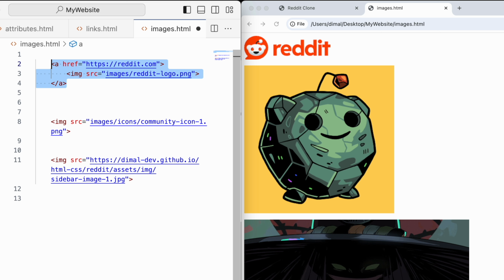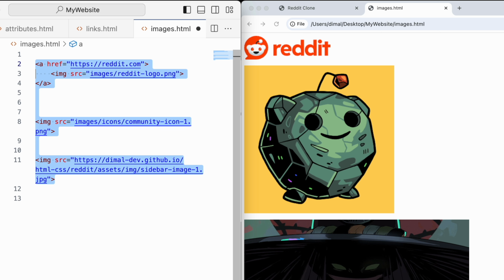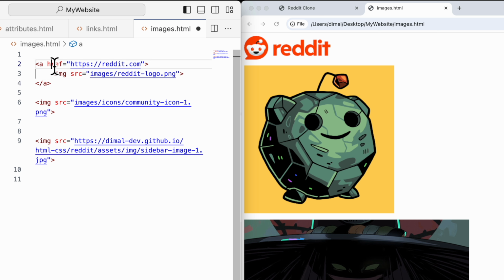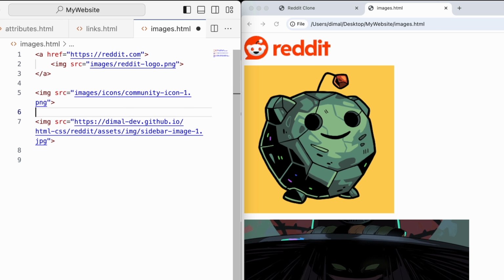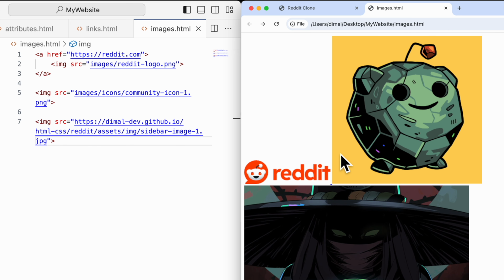Okay, now that we know how to manually indent our code, let's select all this code and indent it to the left using the Shift and Tab keys. Good, now this code is properly formatted. Let's also remove these extra new lines from the code. Save, reload. Now, without the paragraphs, the images are on the same line.